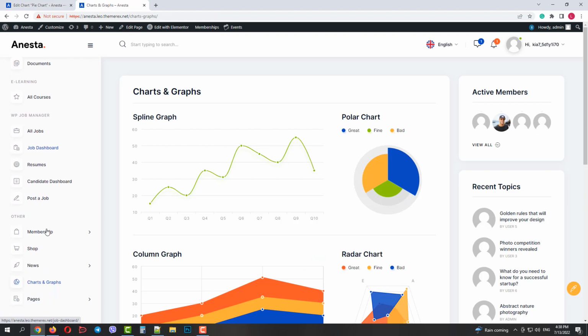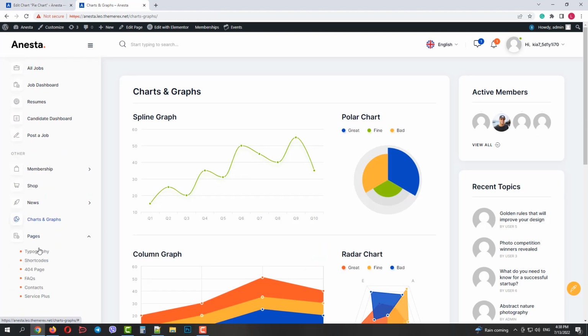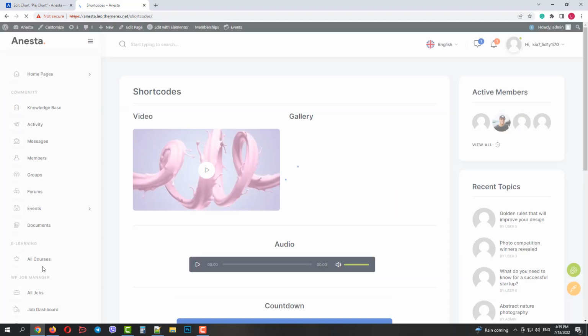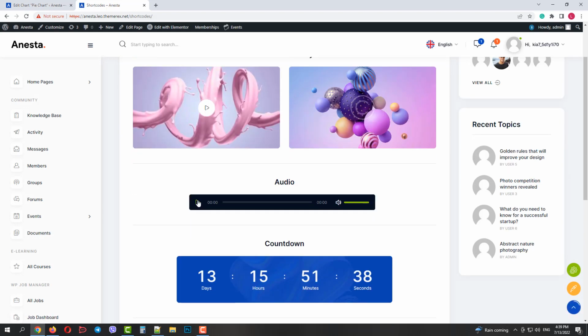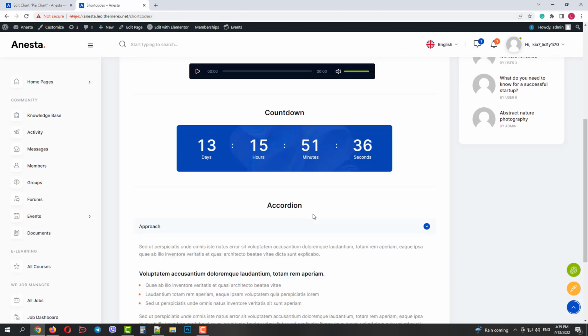And finally we have our additional pages, where we can find typography options, shortcodes, contacts, etc. In the shortcodes we can see additional sections that we can copy and paste onto the pages of our site.